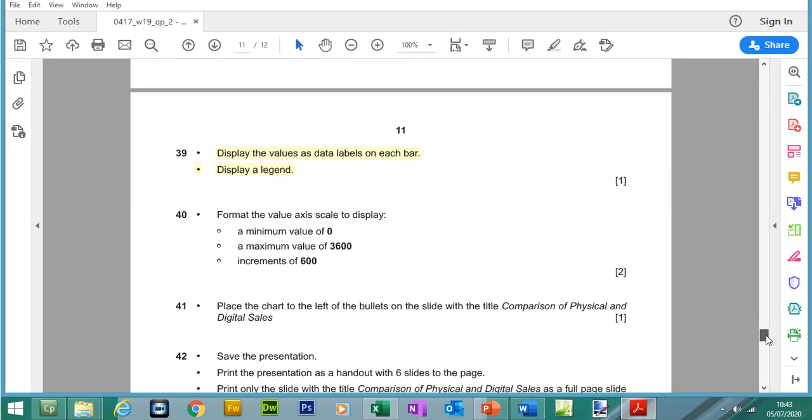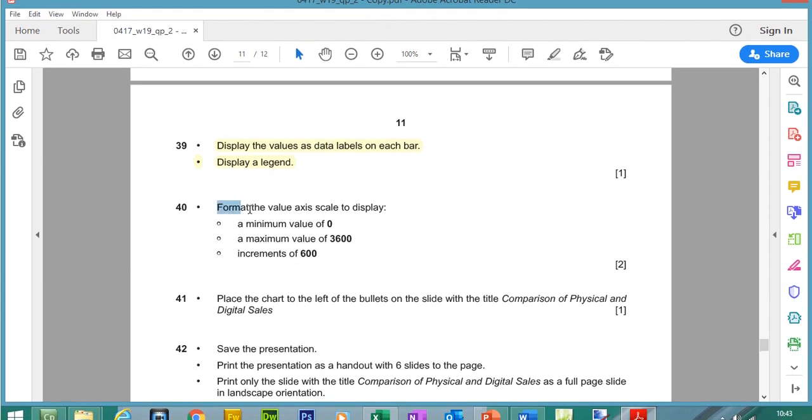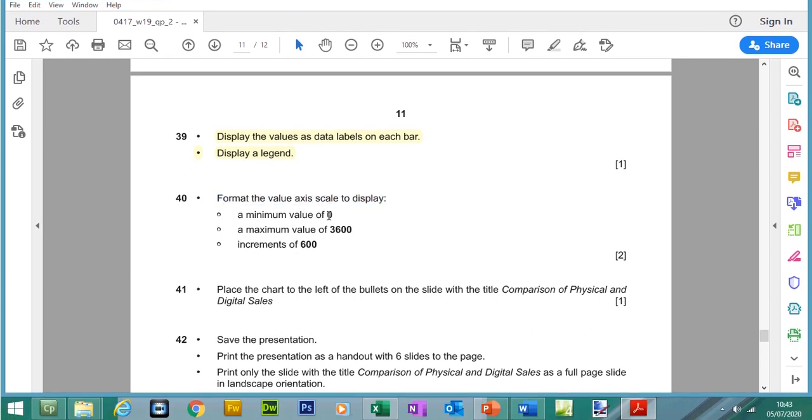Actually, one last thing. Question 40. Format the value axis scale to display the minimum value of 0 and a maximum value of 3600 with increments of 600. So this part is quite tricky.